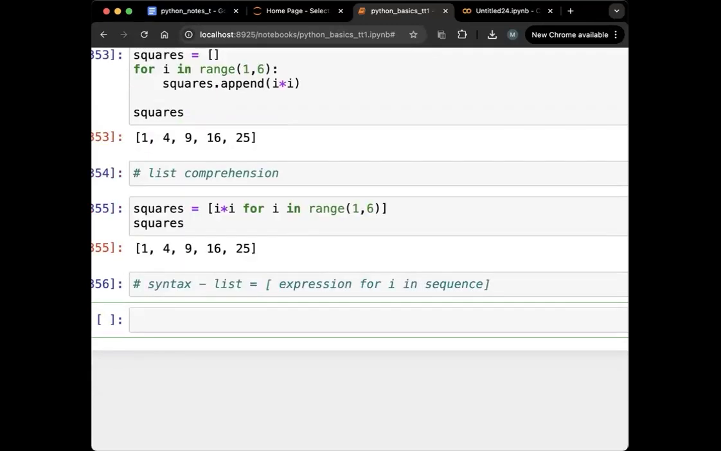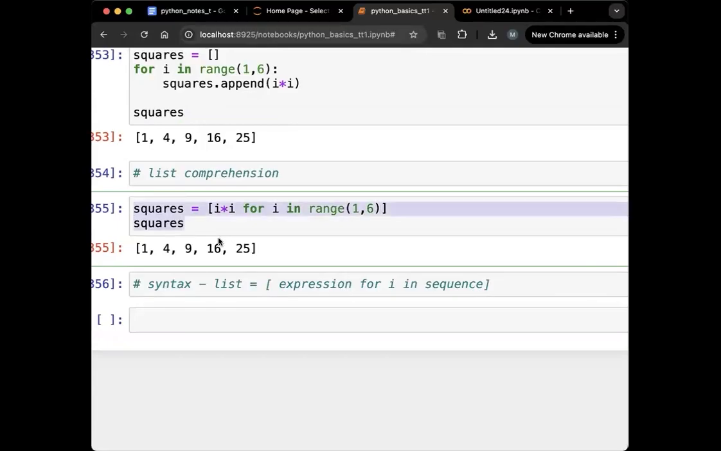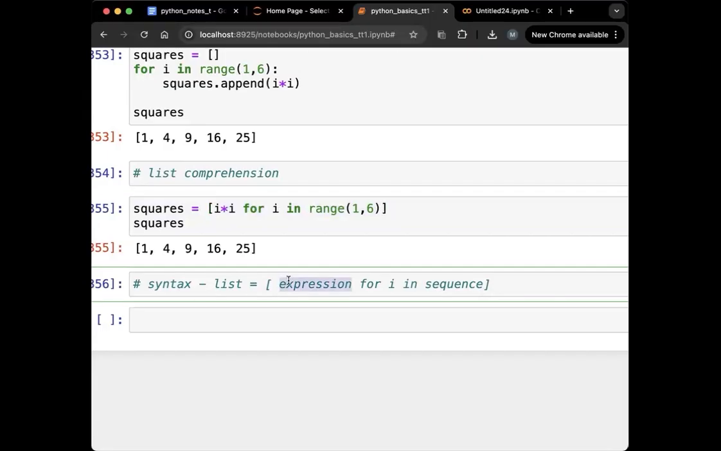That's called list comprehension. Both do the same thing, but the list comprehension one is shorter, cleaner, and faster, right? So you start with your expression, whatever you want to store in the list. I want to store the squares in the list, so that's what I have mentioned here. Then you give your for loop, and in your for loop you give the iterate variable and your sequence, exactly the same way that you have learned before, right?